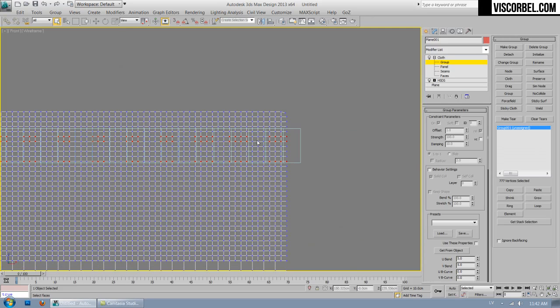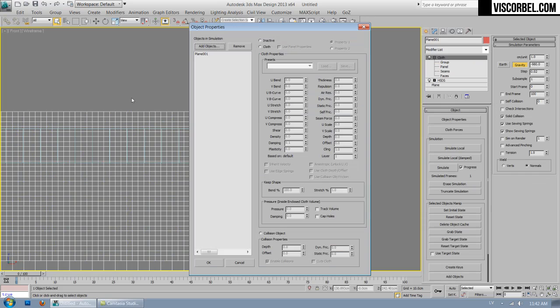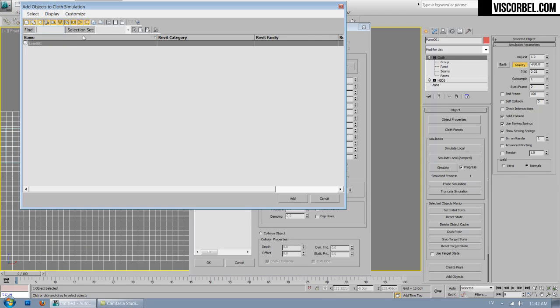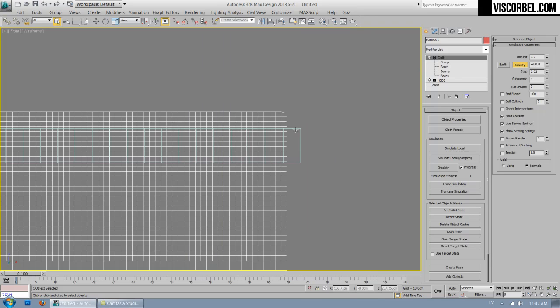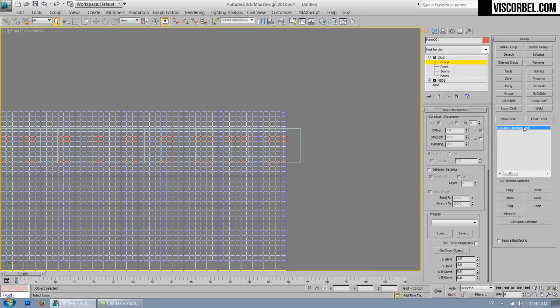And now we want to attach this group to this box. Okay, so first let's go to Object Properties and make sure the box is added to our simulation, and set to Collision Object. Okay. And now we can go back to our group and click on it right here and then choose the Surface mode. And now you have to click on the box to attach it. Okay, good.